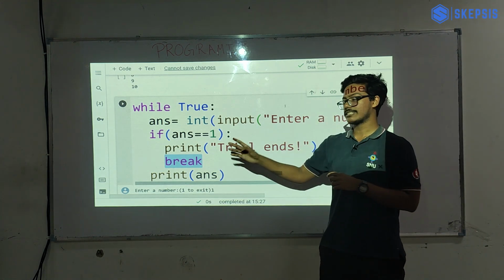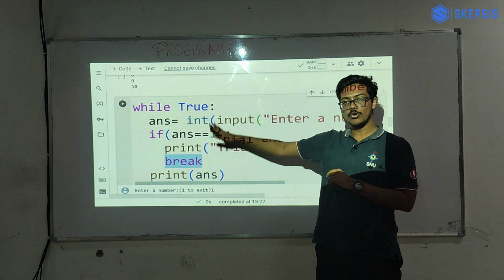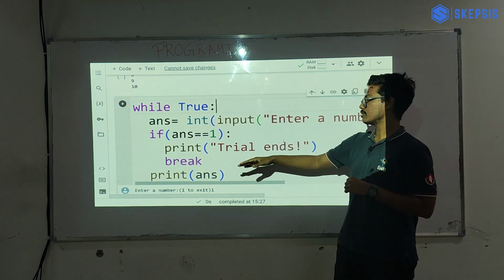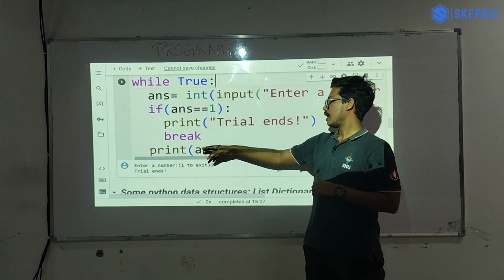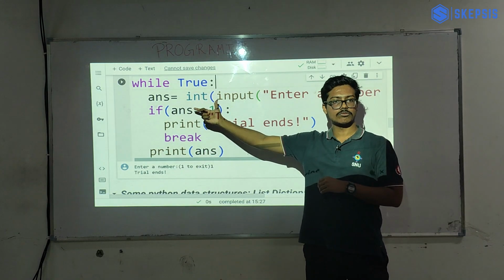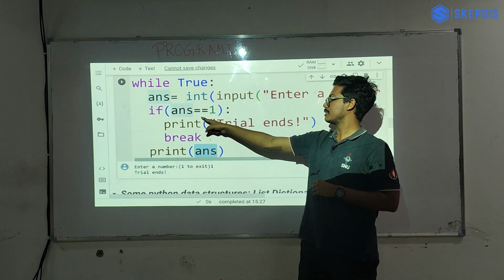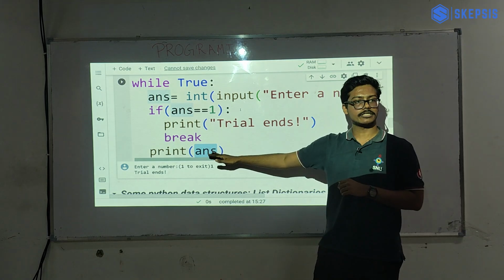Exactly. So it's the same thing here. Break means when this value is encountered, the loop will stop working. That's it. Okay, so go down. And when this value is not encountered, I will just print the inputted value. So that's how this will work. I will take a value, I will check if it is 1. If it's 1, my loop ends. If it's not 1, I will print the value.